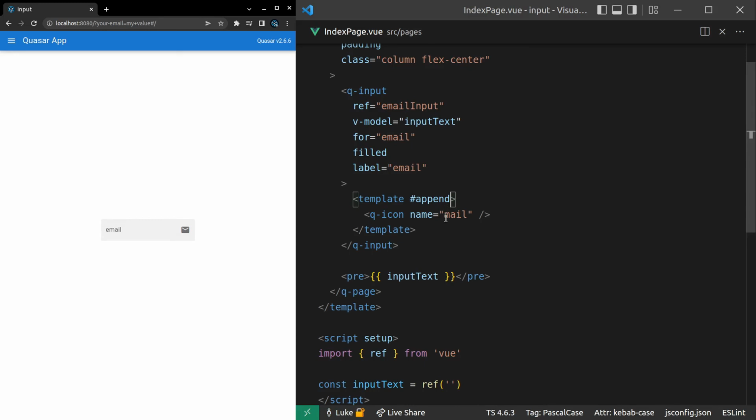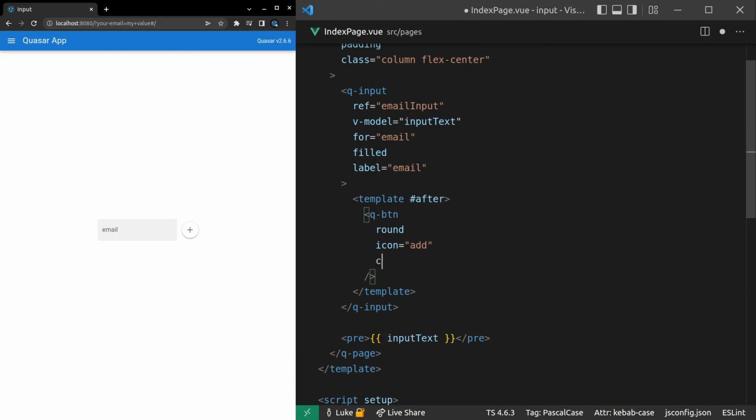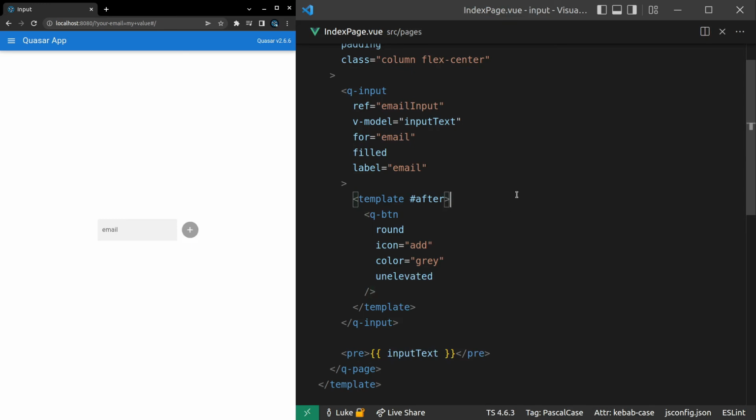If you want it to be outside of the input, you can say before and after. And I often use after in this case and then add a button, something like add. And instead of an icon there, let's change that to a Q-button. And then how about we make it round? We'll change that to icon and I'll give it a color equal to gray, and then I'll also make it unelevated. There we go, and you can imagine that might show a dialog.